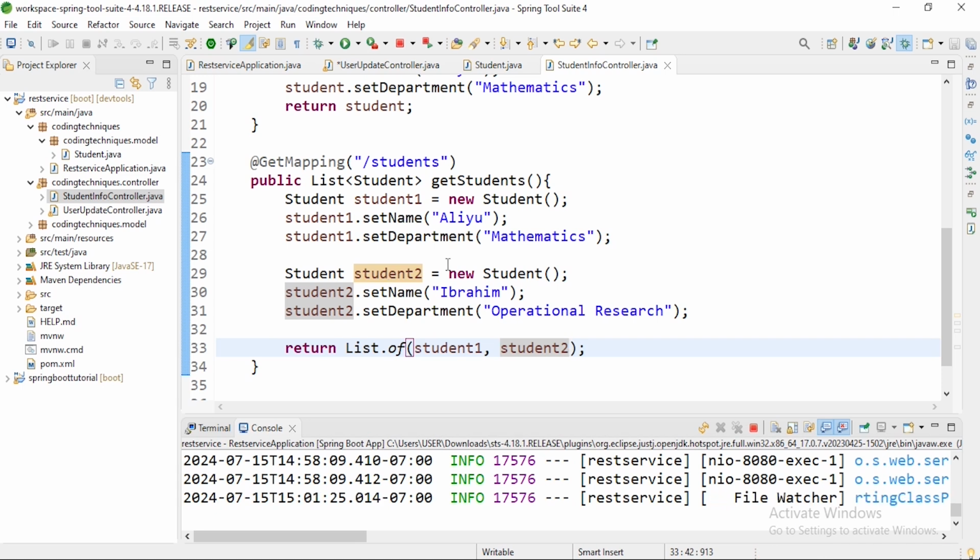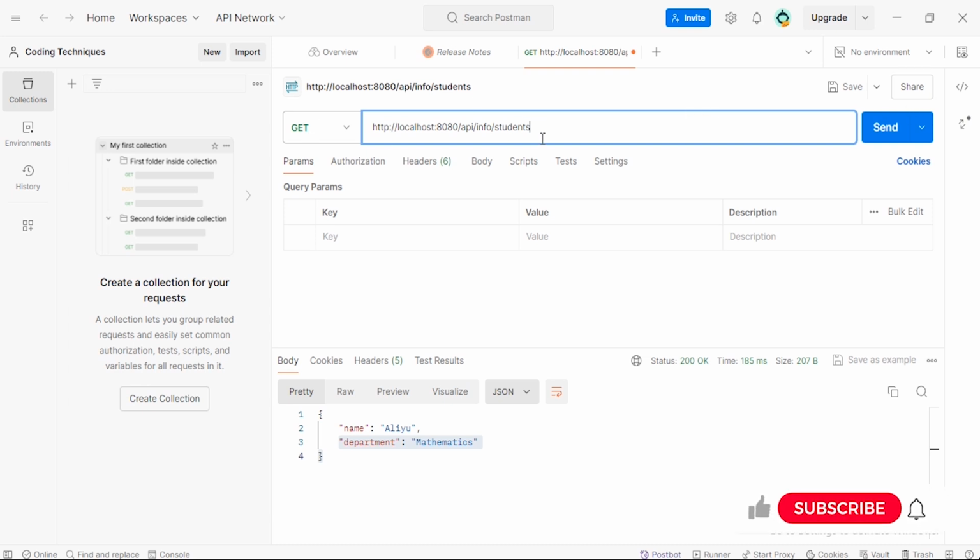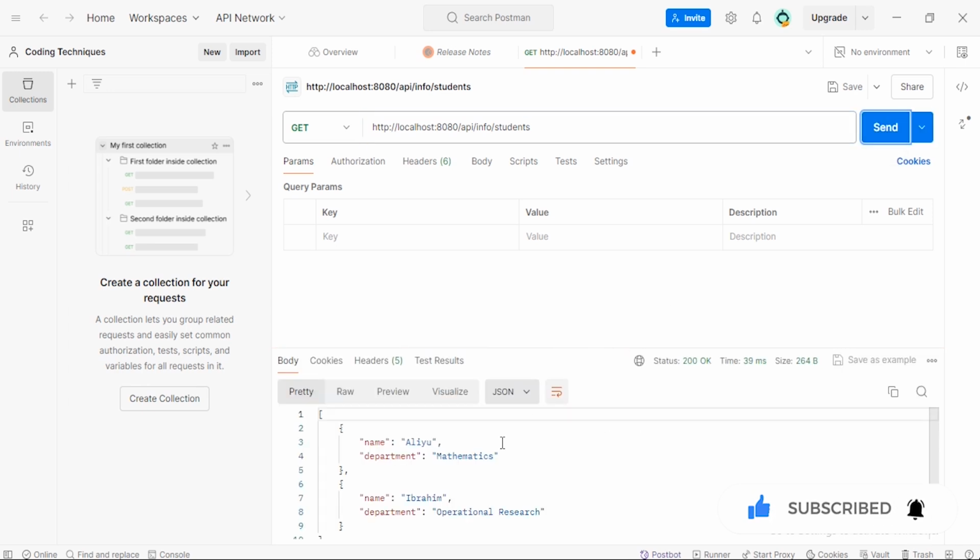Okay, so let's save the changes and go to Postman, try to access it and see what we have. The only difference is just the s. Make sure it is a GET request and then click on send. So you see we have name Aliyu, department mathematics, and we also have name Ibrahim and department operational research. Okay, so this is how we send an object as a response body in a REST service. See you in the next video.